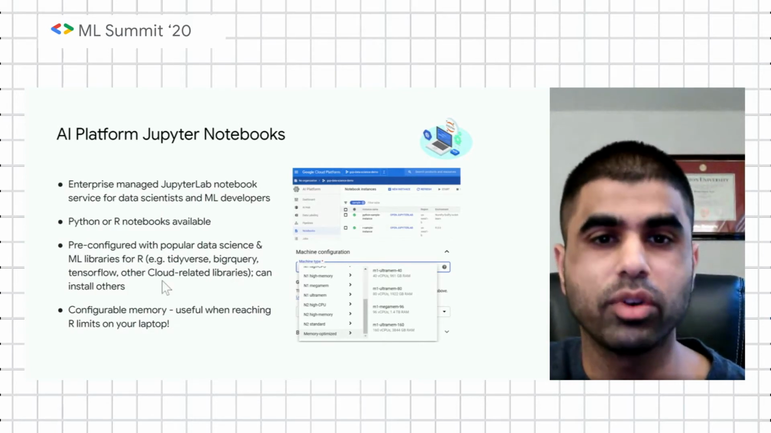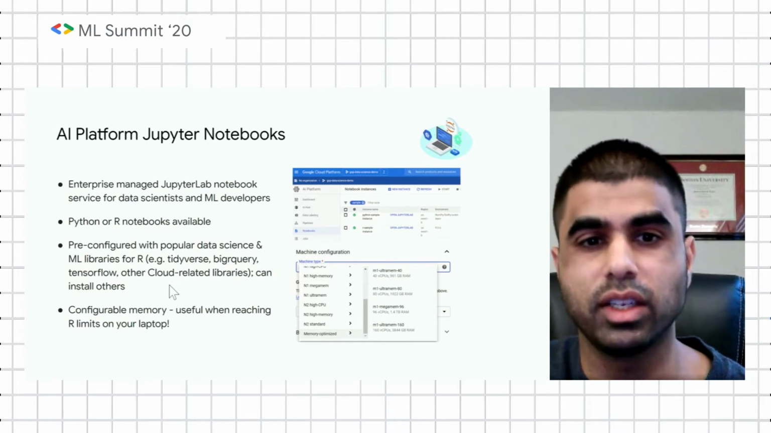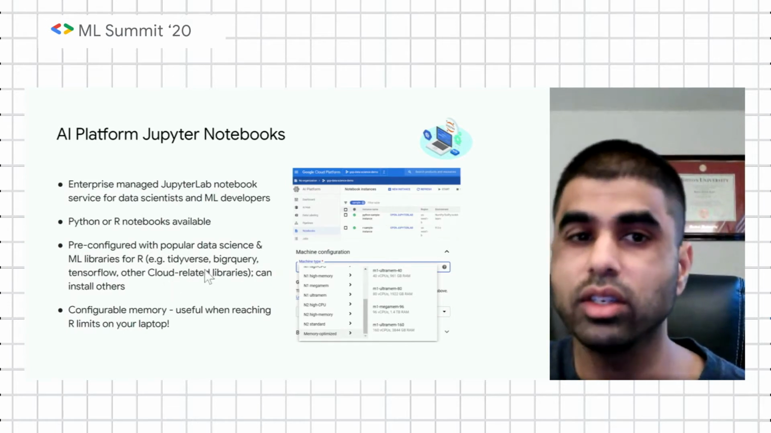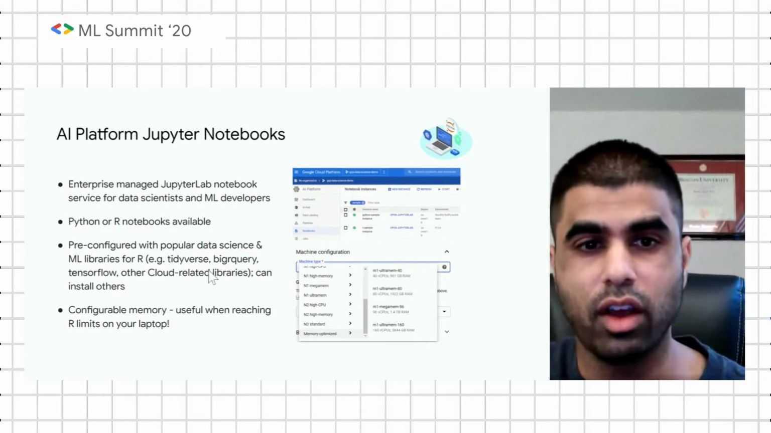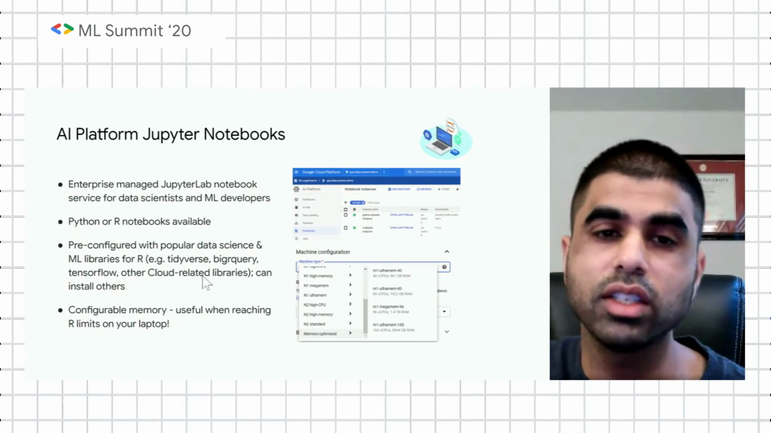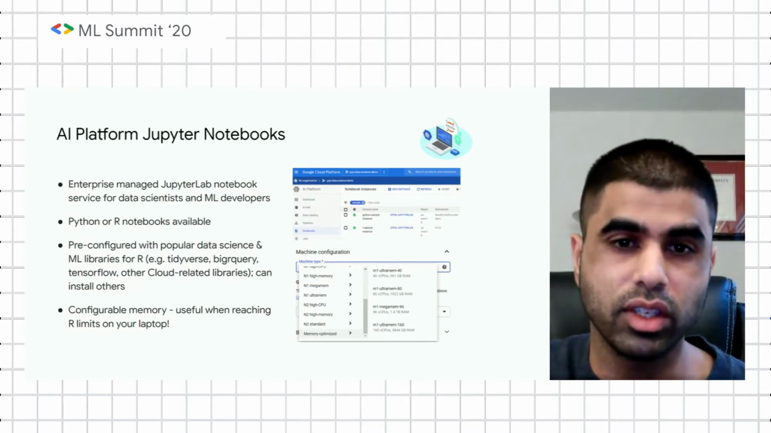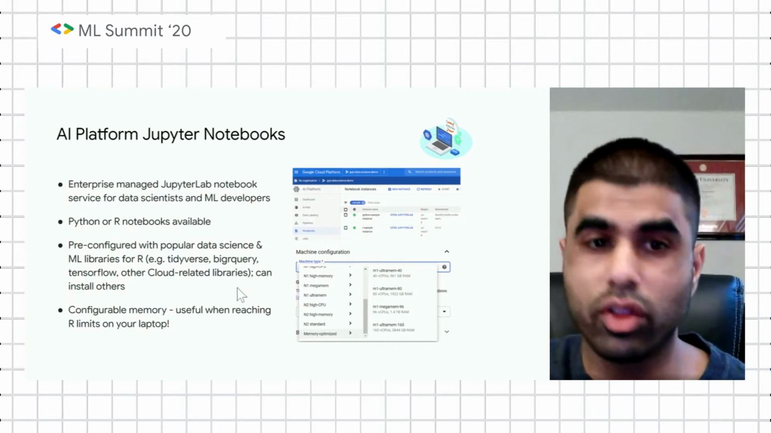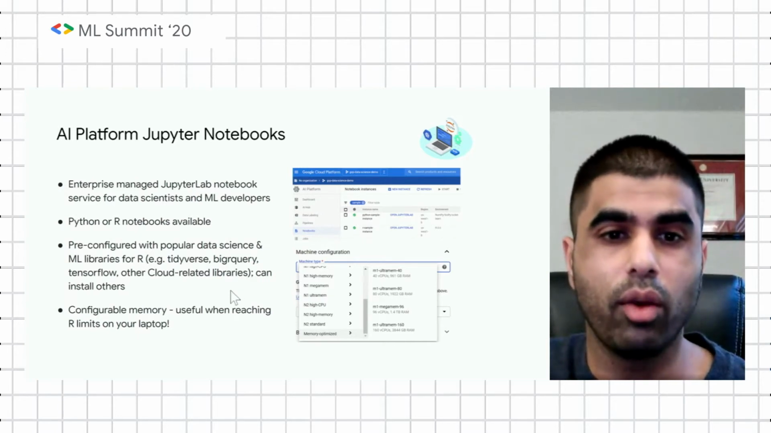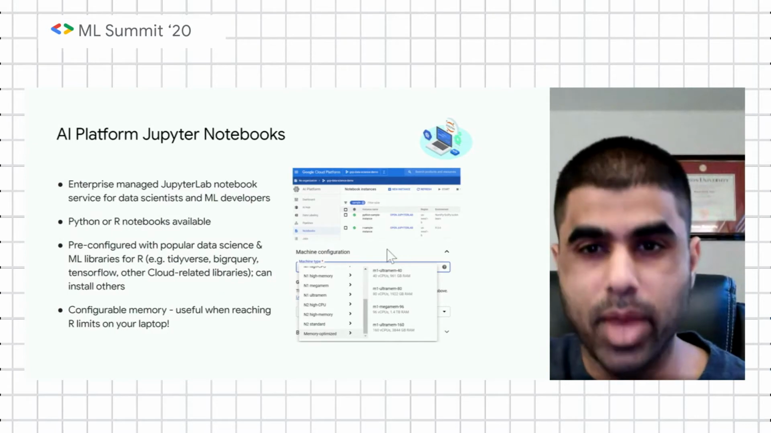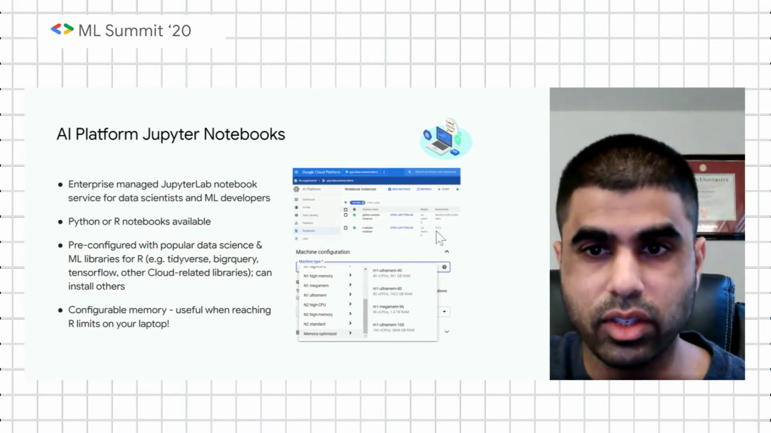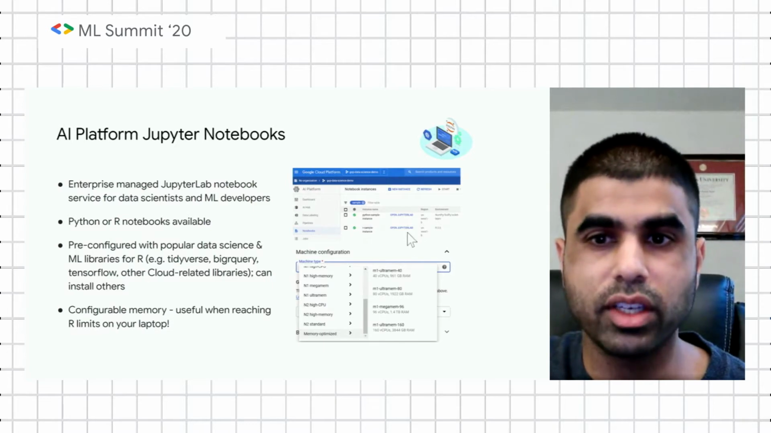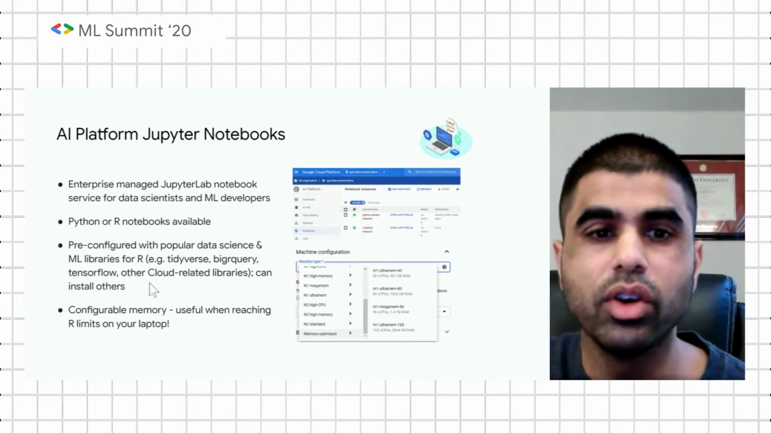The R notebooks are pre-configured with popular data science libraries. That would include things like the tidyverse, which we talked about, BigQuery, TensorFlow, which is obviously very popular for machine learning these days, and other cloud-related libraries. Beyond that, you can still install other ones, and I'll show in the demo how we do that. And this is what it looks like. You can see here we have an R sample instance, R 3.6. You open JupyterLab, and I'll show you.